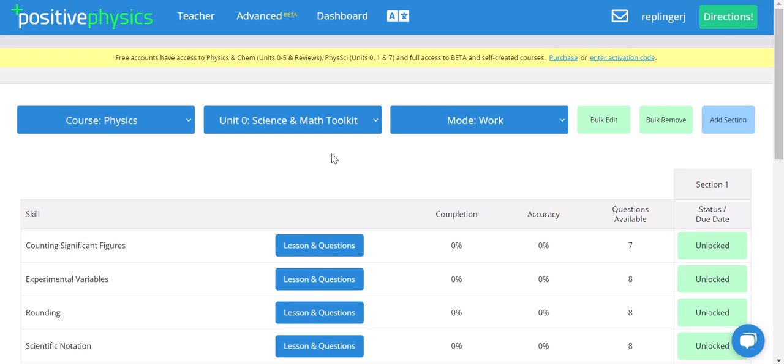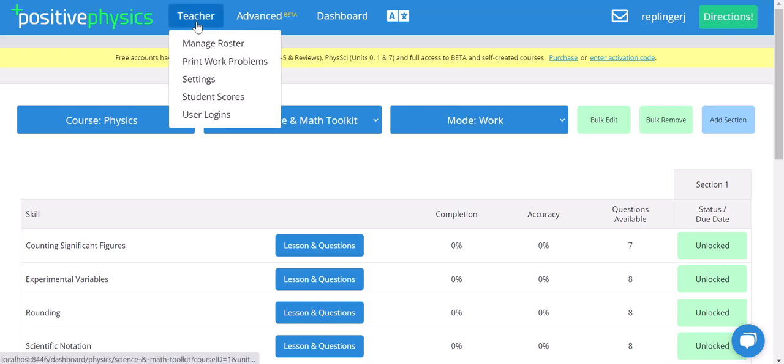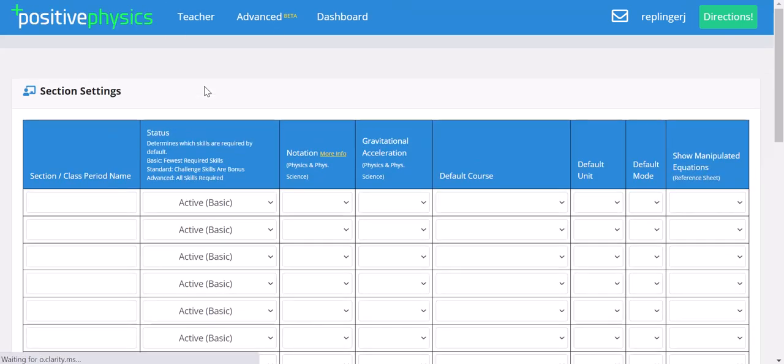In this video, I'm going to show you how to adjust your settings and add classes before you add your students. Please note, if you're importing your students from Google Classroom, you can do that step first. Alright, so first I'm going to go to Teacher Settings.